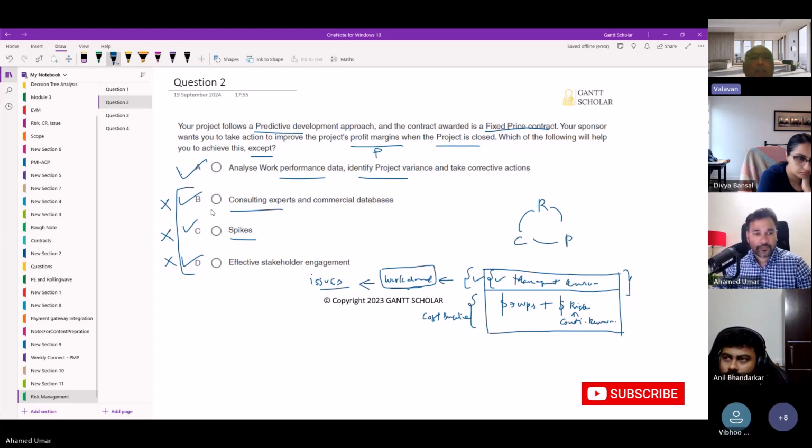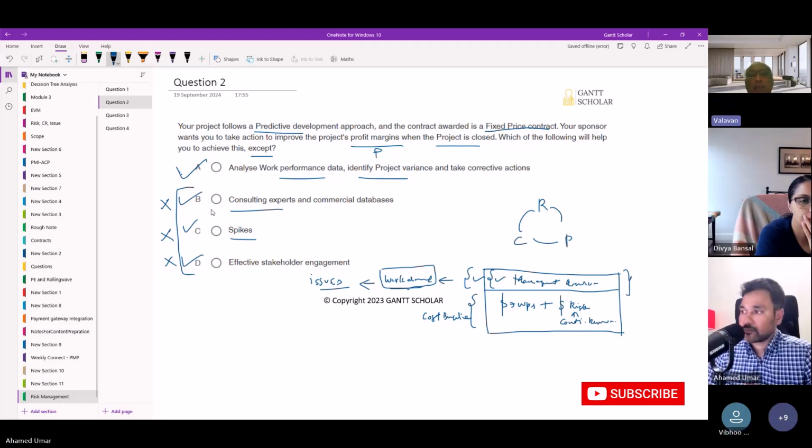Hamad, I have one question. Yeah, please. Analyzing the work performance is also very important. If we analyze frequently, then we can identify the problems and fix them very quickly and as early as possible. Otherwise, if we don't fix them as soon as identified, it will create a lot of problems in the later stage. So this is also one of the valid points.